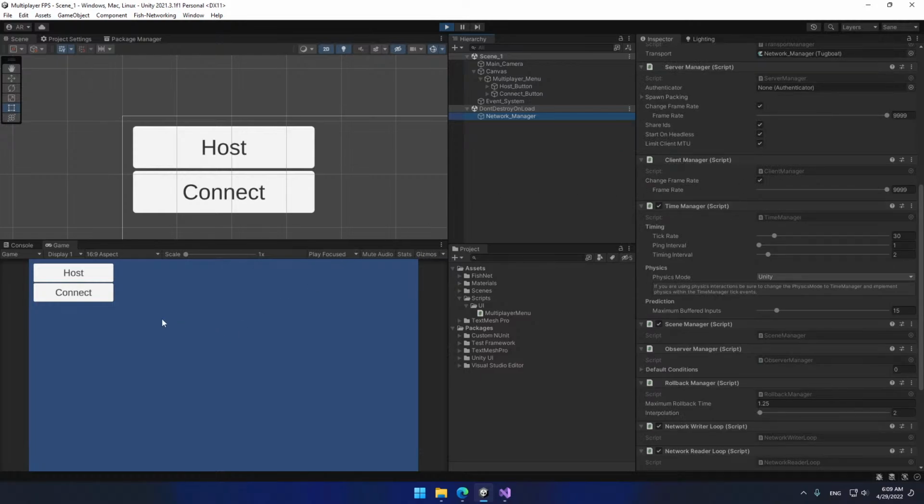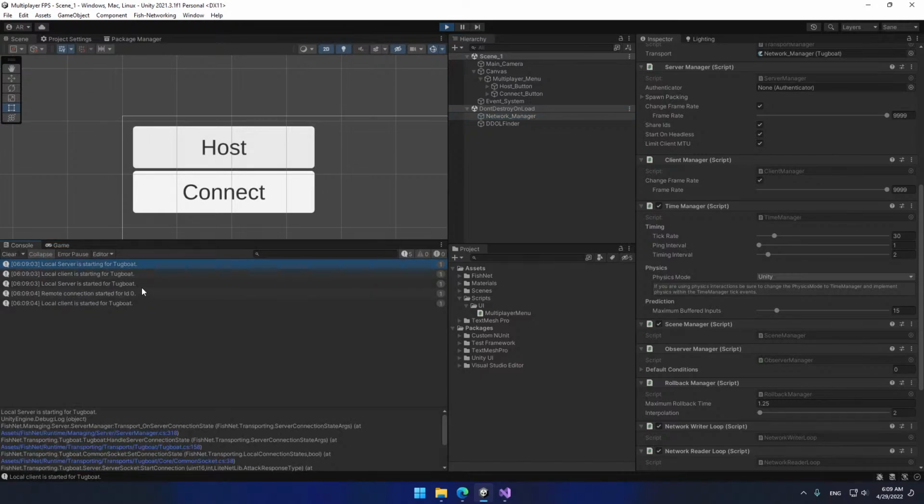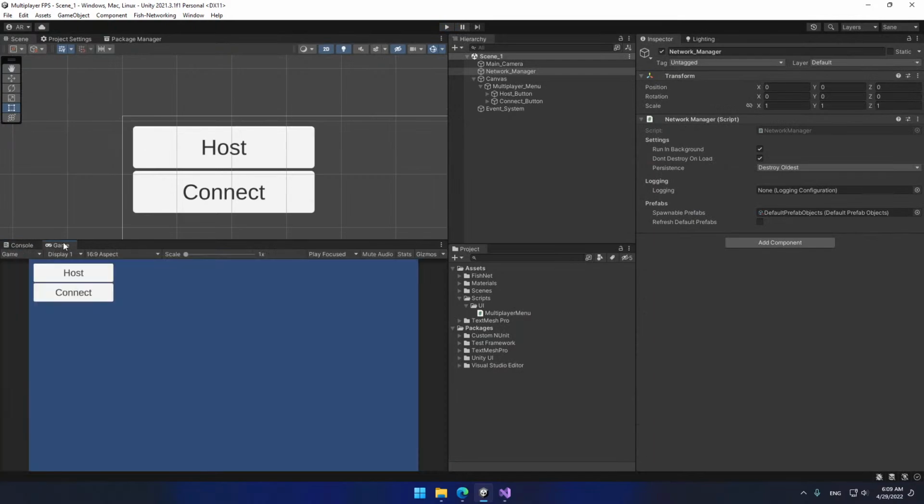So let's go ahead and test and click on host. As you can see, it will say that a local server has started, a local client is starting, and that the remote connection for ID 0, which is like the local client, has started, okay? But as you can see, nothing has happened so far, like we didn't load into a different scene or anything. That's because we didn't yet add a default scene component or use the scene manager to load any different scenes or stuff like this. We're gonna cover this, but now let's go ahead and exit play mode, make a quick build.